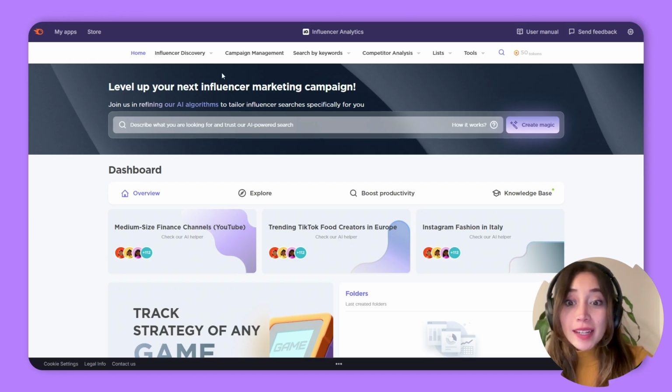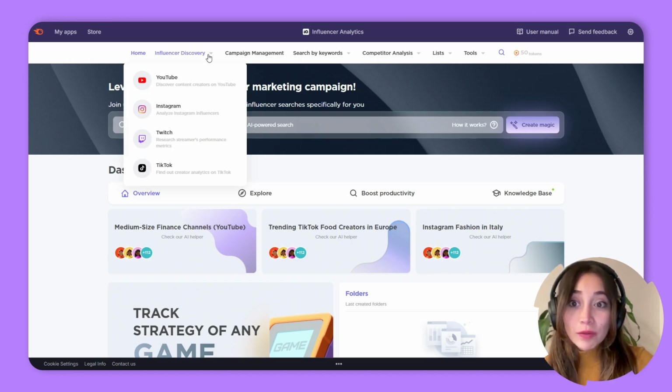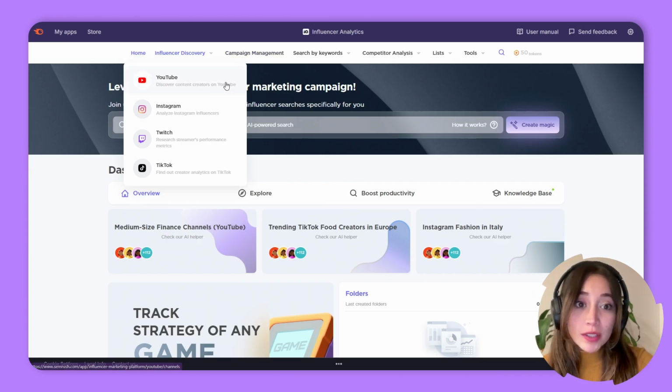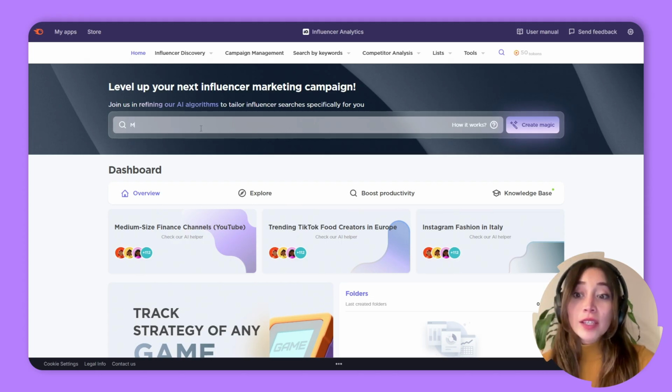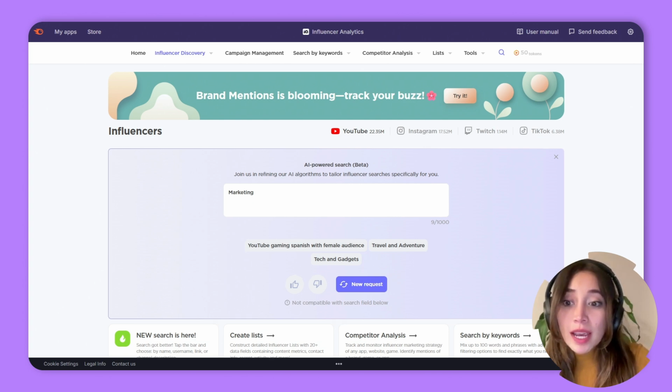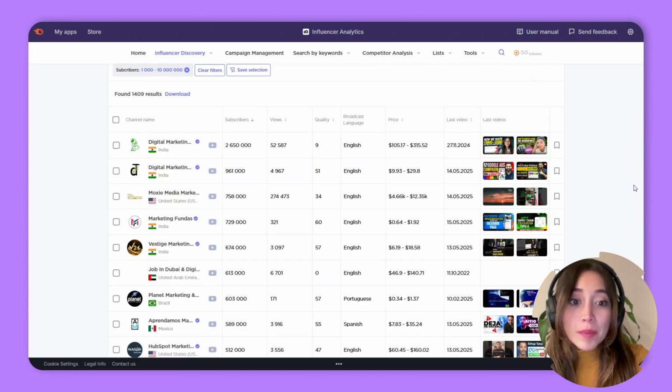So one of the big things that I actually use it for is to look for influencers. So you would go here to influencer discovery. You can either choose from YouTube, Instagram, Twitch, or TikTok. Most of our campaigns are TikTok and Instagram use. So just a quick example over here. We can put here based on keywords, and we'll have a big list popped up.